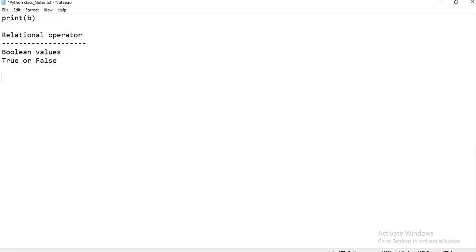Okay, so in relational operators, there is the equal to symbol, the greater than symbol, greater than and equal to, less than, and less than equal to. Okay, correct, less than equal to.